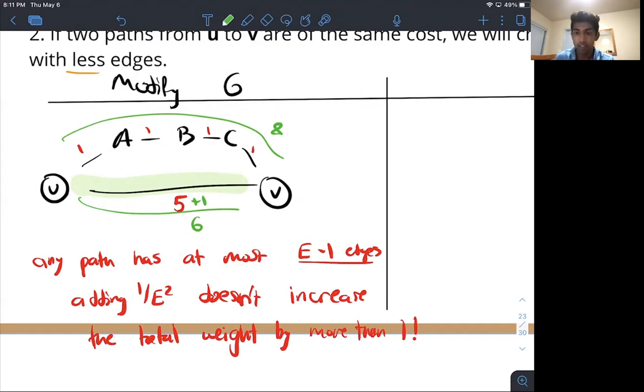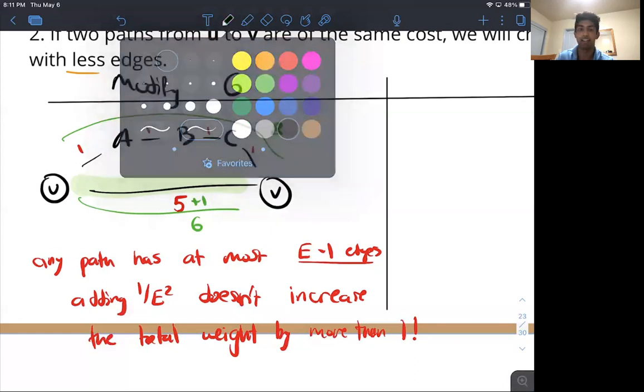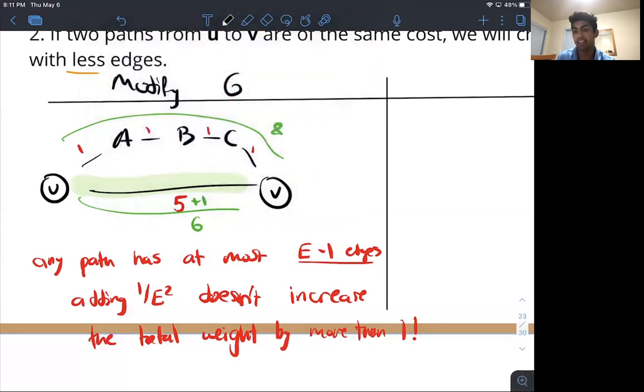So good question, Archit. If we have fractional edge weights, the idea would still work. You would just need to find the minimum difference between 2 edges in weight, and then make sure that the little constant you add times e is less than that small difference.